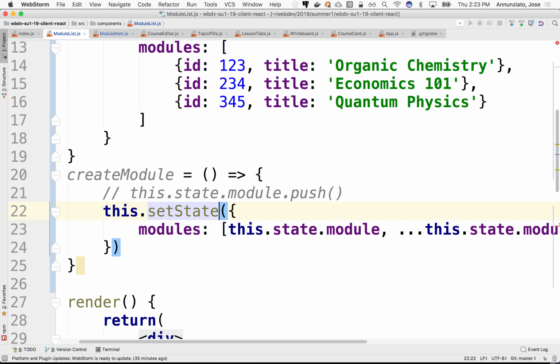If you do this.state.modules.push and then the setState function, it would do a compare. If you don't update the modules to this.modules, you push the new module onto the state and then you just call and update this.setState. So setState takes as argument a JSON object and will only update the fields that are listed in that JSON object. If nothing is listed, it won't change anything.